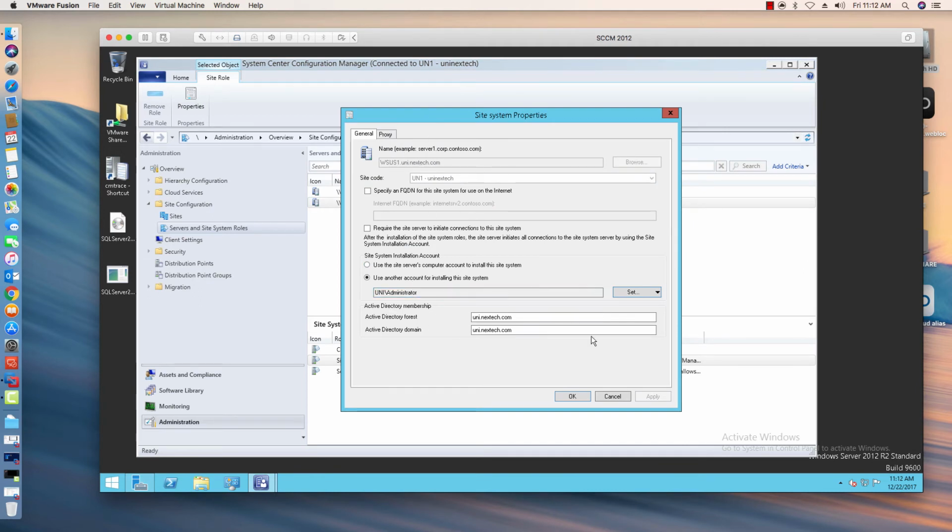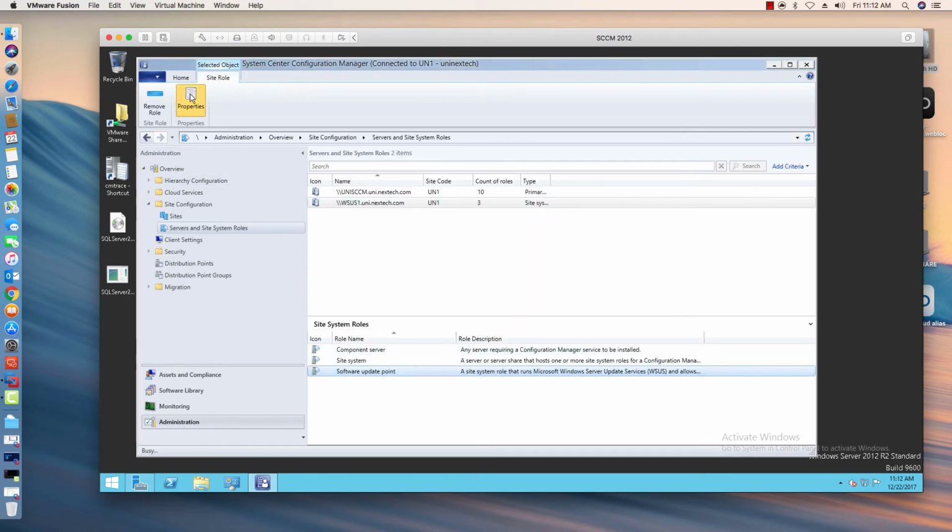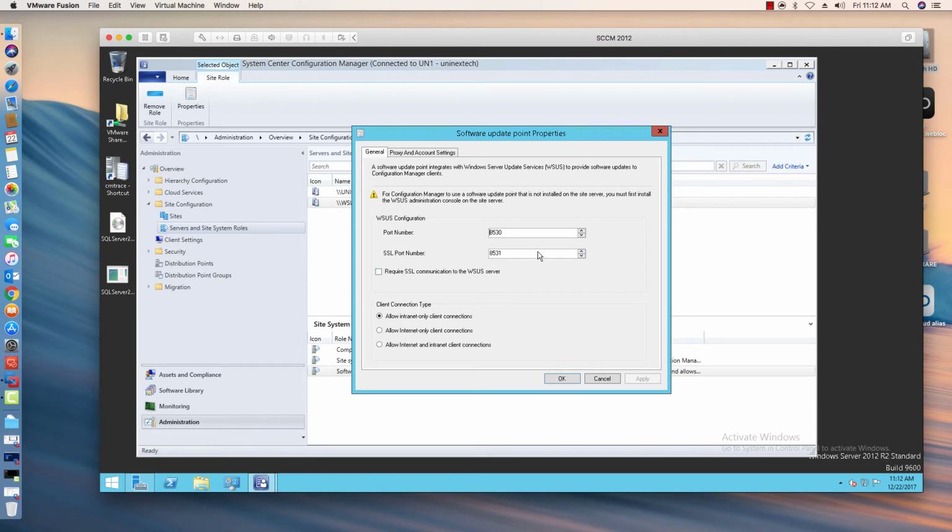You want to make sure you use whatever your SCCM service account is going to be. That's what you want to put here. And then of course it becomes a software update service. You want to use the default port numbers, 8530 for HTTP and 8531 for HTTPS. And then you want to allow internet only clients, or you can select depending on what type of WSUS update point this is going to be, if it's going to be internet based, or internet only, or if it's going to be for both. So you want to choose what connection type this WSUS is going to be.